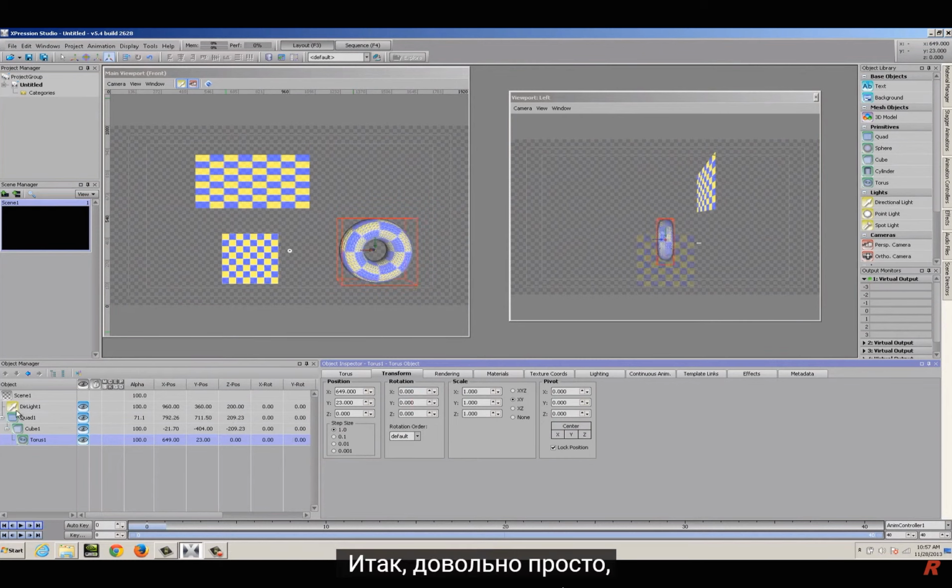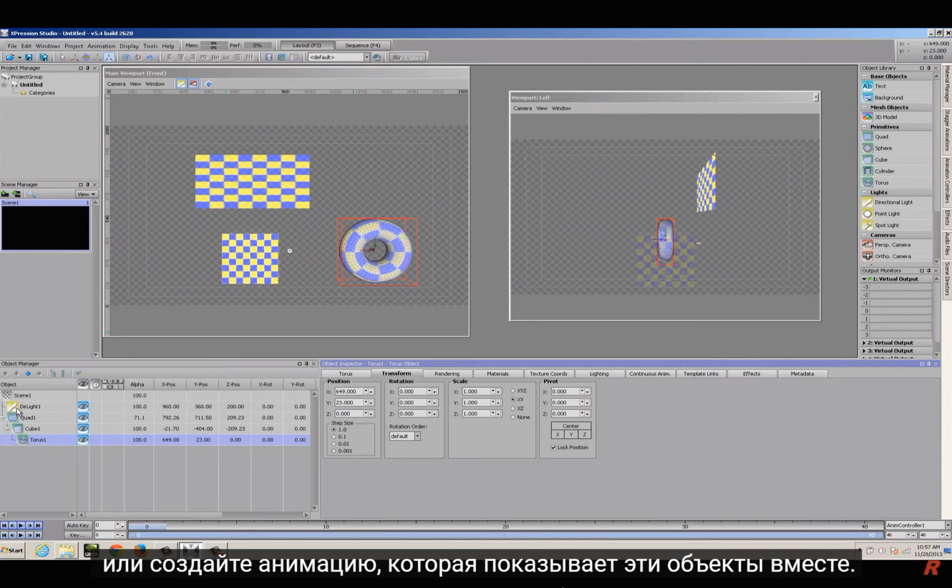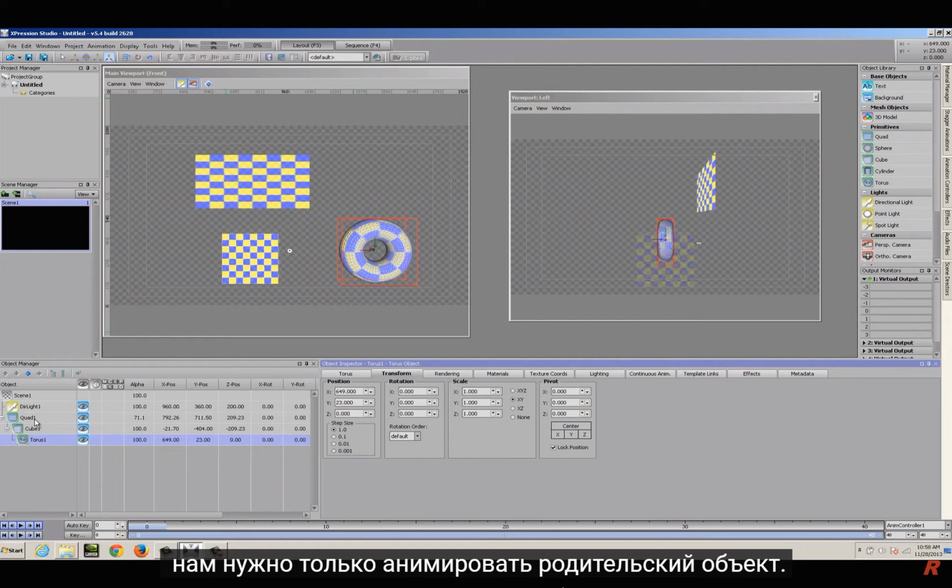So pretty straightforward, but this can be extremely useful, especially when you're creating complex animations. Oftentimes, something that looks fairly simple will be made up of multiple objects. For instance, I'll have a text object that's paired to a background object, and I want to slide those both together into my scene, or create an animation that reveals those objects together. The most efficient way to achieve that, instead of having to keyframe everything individually, is by grouping them. And then really we only have to animate the parent object.